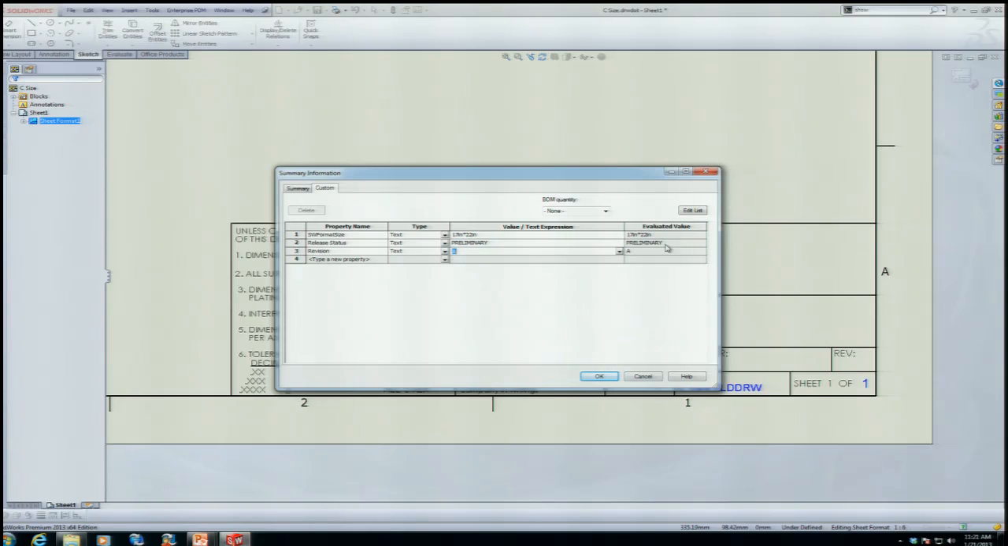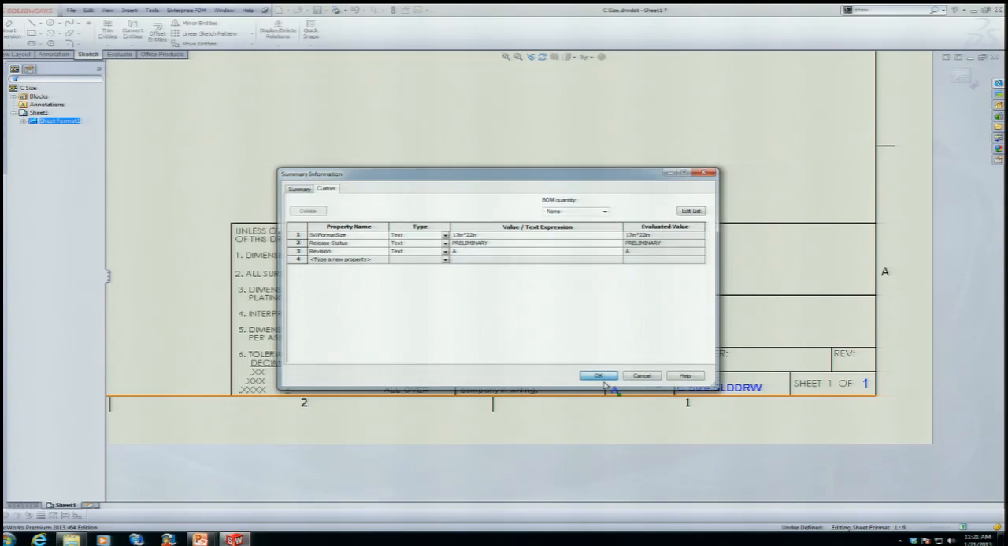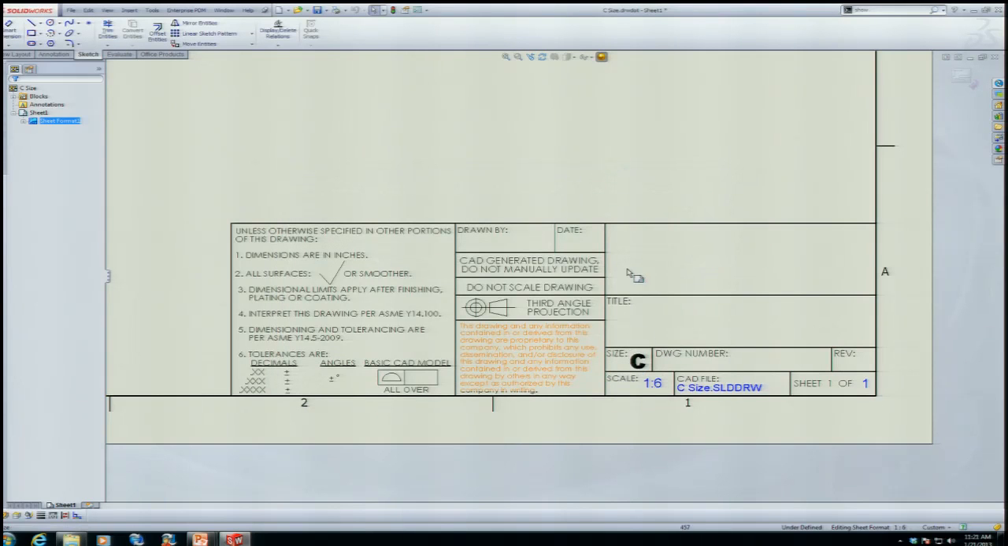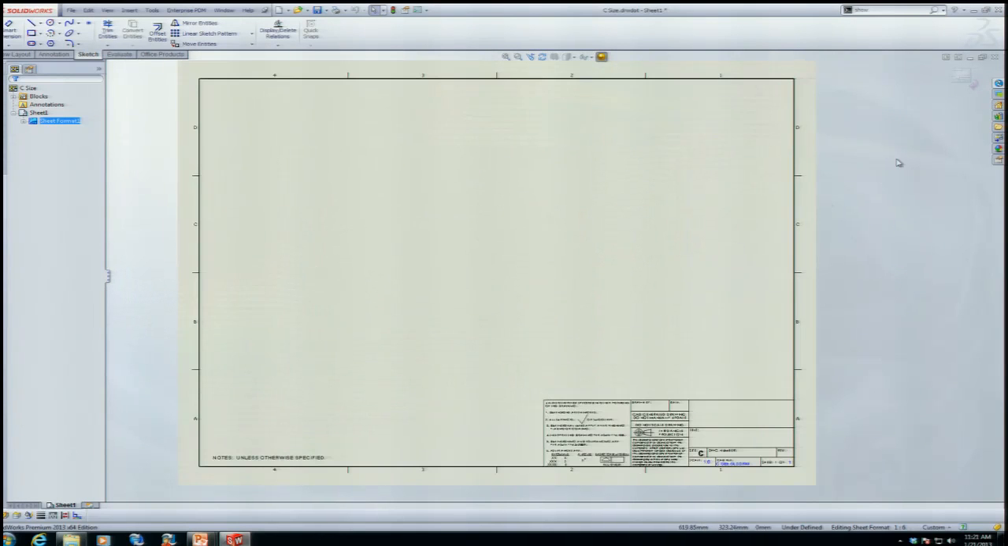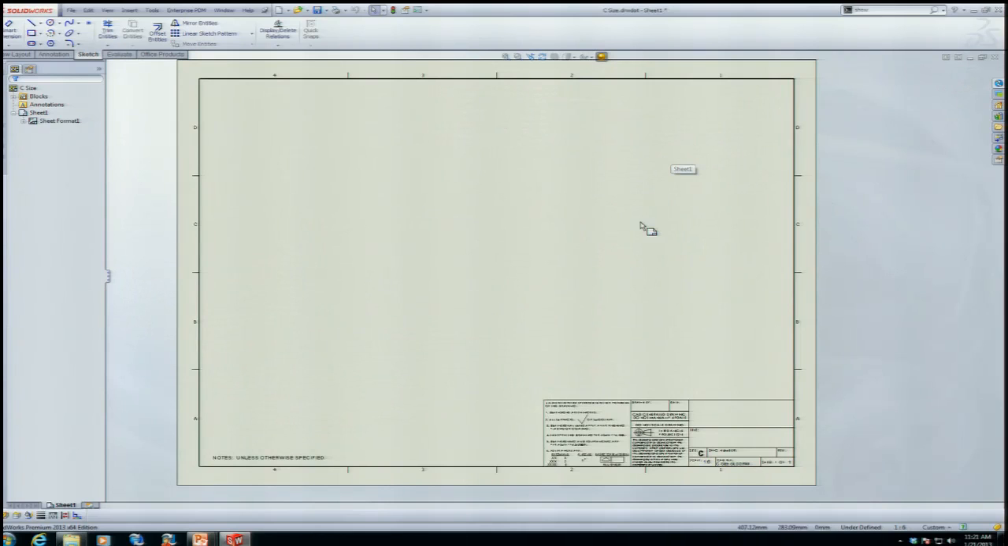You can see any evaluated values over here. So this is actually important if you have more complex things in here. If I put in material, for example, you'll see the material shown here as opposed to the PRP code. Okay. I'm going to go ahead and save that for right now.